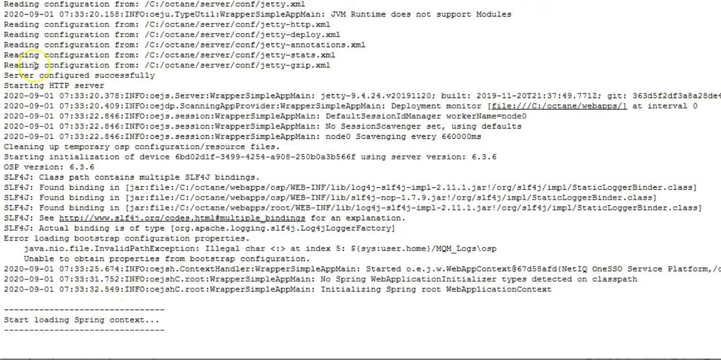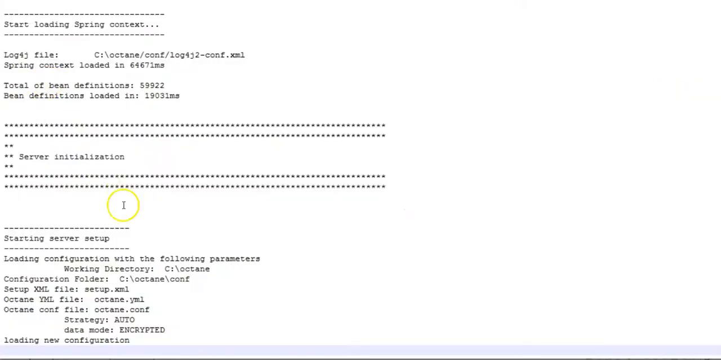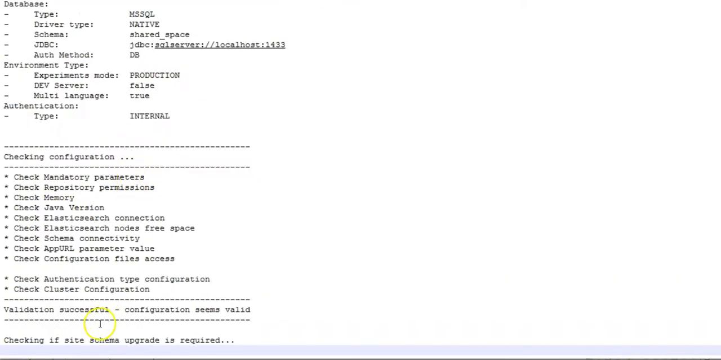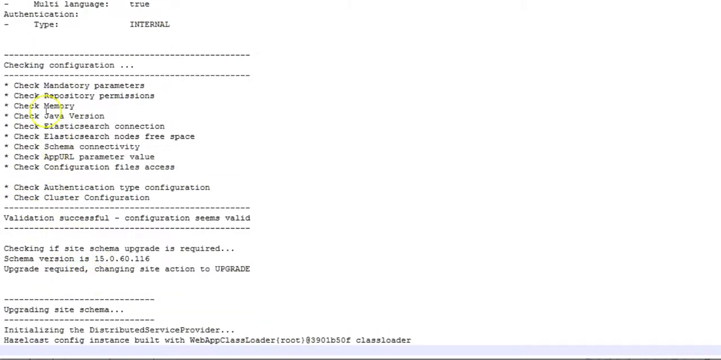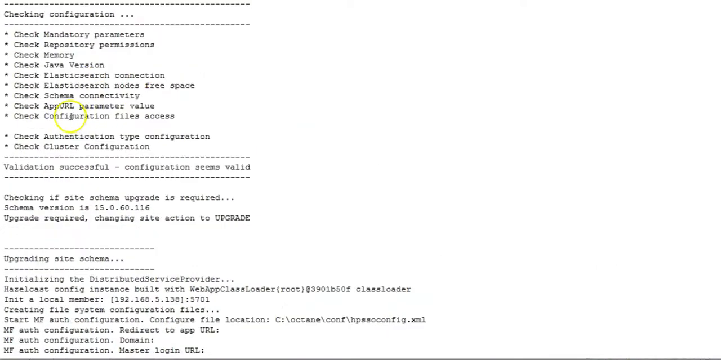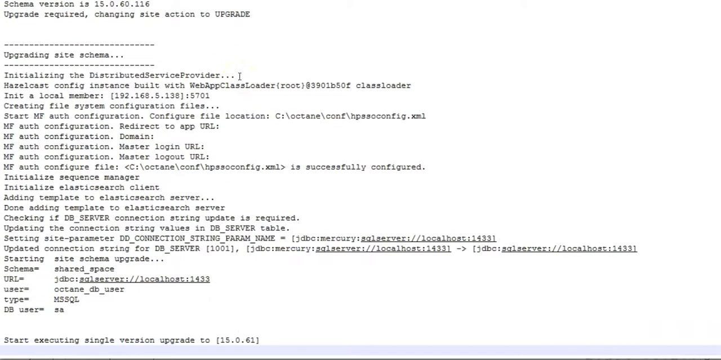So let's wait. Just one line written so far. Let's try to update from here, not from disk. Yeah, we can see it has now started with the server initialization. It's checking all the different systems like repository permission, memory, Elasticsearch. All is valid so far. This is good. Validation successful. And now it is starting the upgrader.